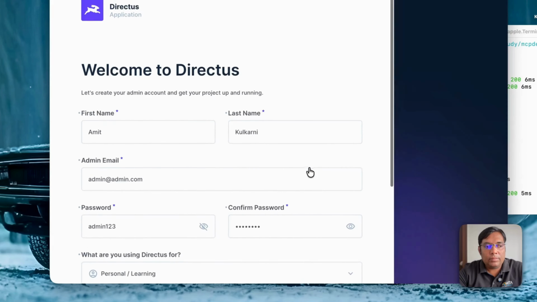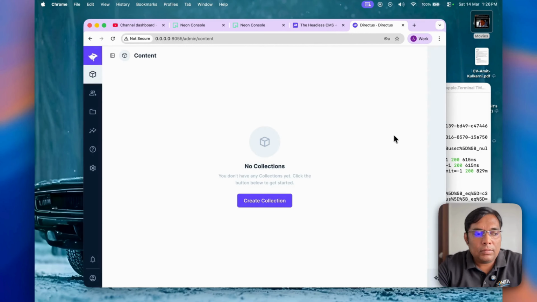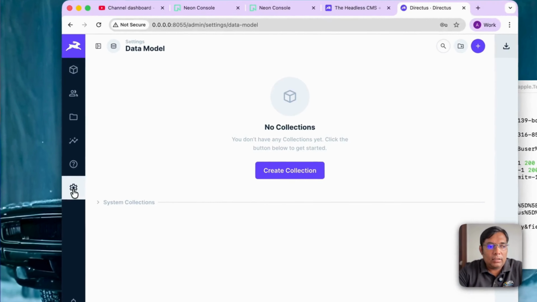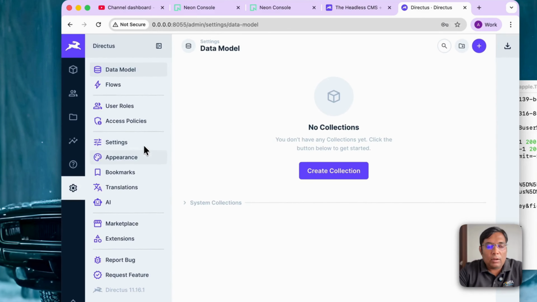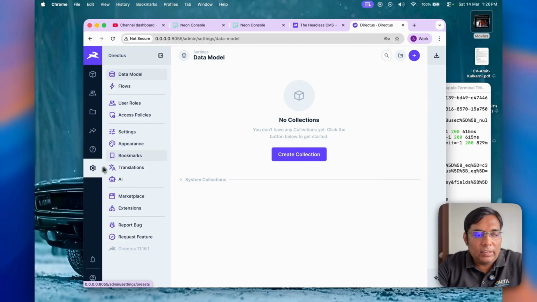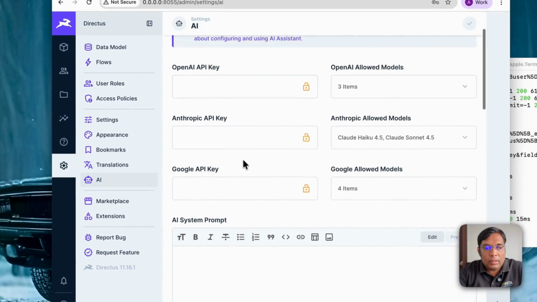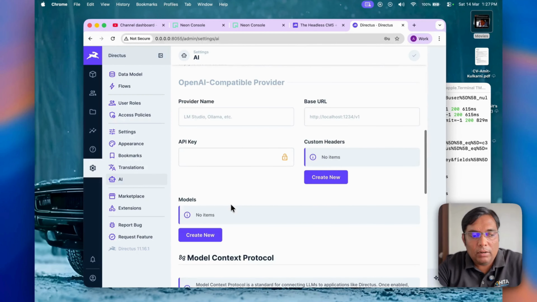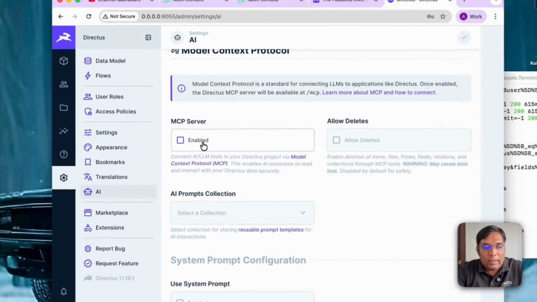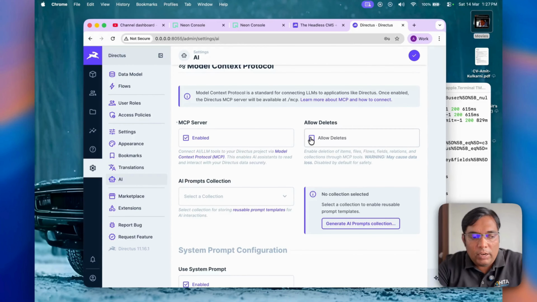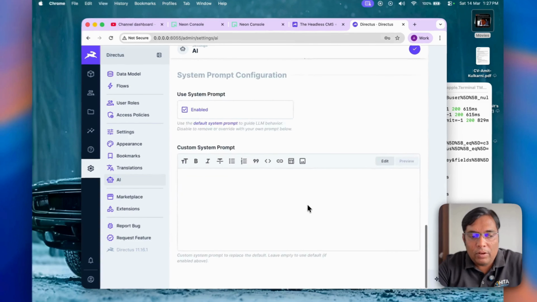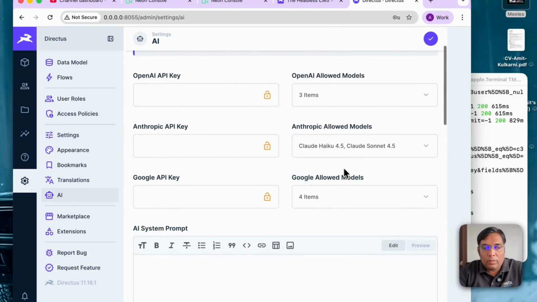I've launched it. So this is our pretty much blank setup right now. There is nothing in the system. All you have to do is go to settings. Now we will enable MCP first. In settings, under AI, we can also specify the AI models as well, but now we are only interested in MCP. Just enable the MCP. Just one tick and your MCP service is enabled. You can also allow deletes and additional settings here as well. Okay, let me save it. So MCP is enabled now.